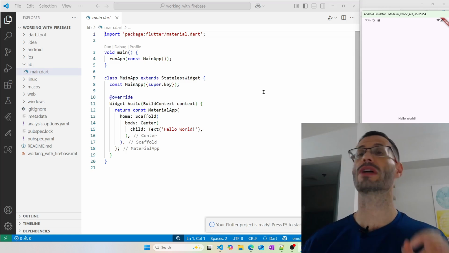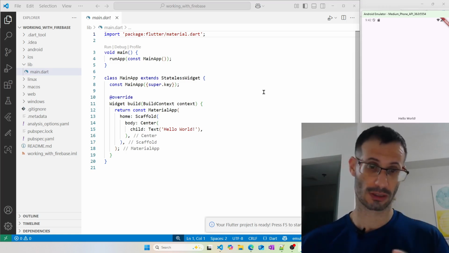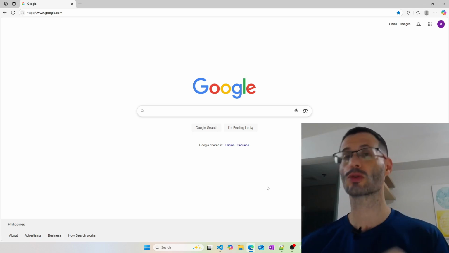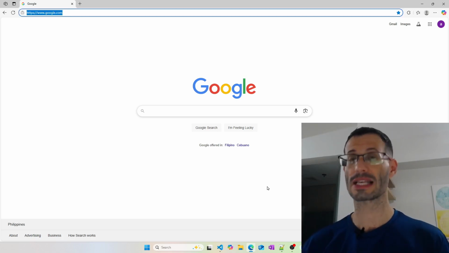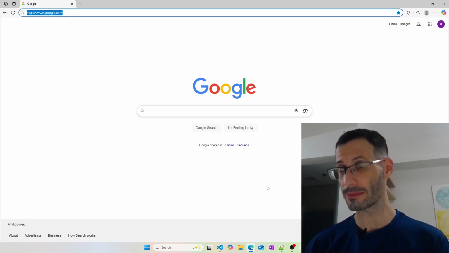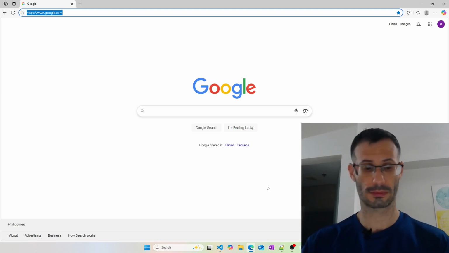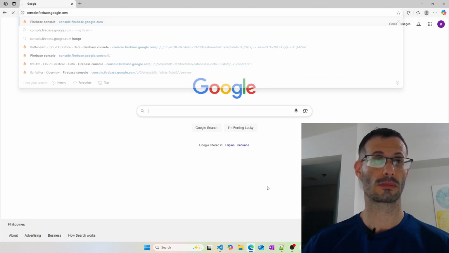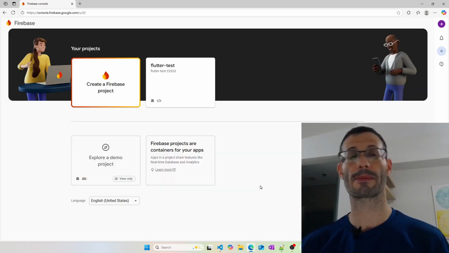Let's now move on to creating a new Firebase project. For this, I'm going to open my web browser and let's navigate to the Firebase console. This can be found at console.firebase.google.com. And this is the Firebase main dashboard.